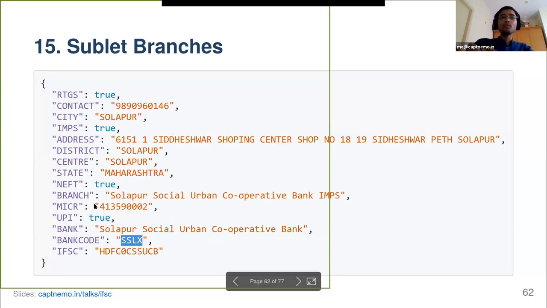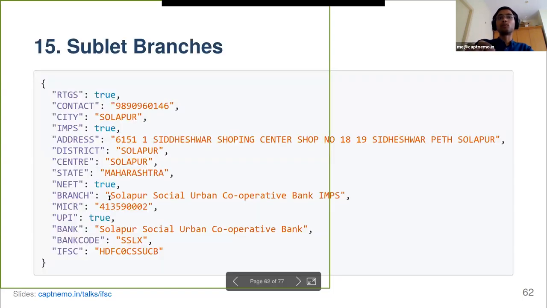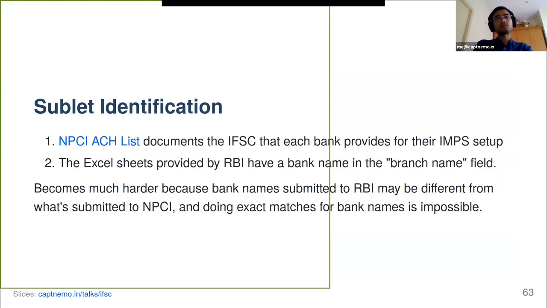For example, there are two different sources that we use for sublet identification. A sublet branch is basically a branch run by a small bank, posing as a branch within the RBI or the NPCI networks. So in this case, the entire Solapur Social Urban Cooperative Bank exists within a single IFSC code. If you are an account holder within the bank, you basically have this IFSC code irrespective of which branch of this bank you are in.